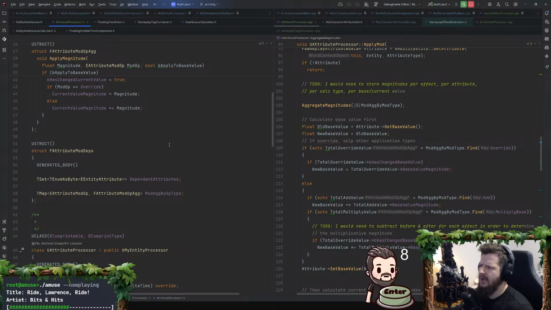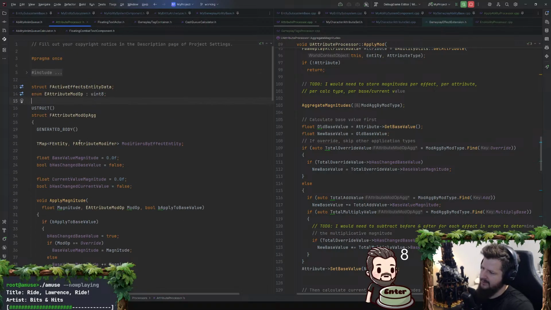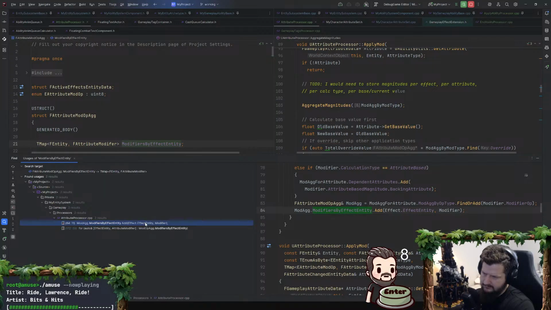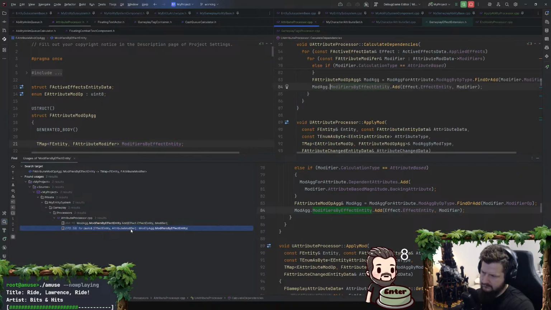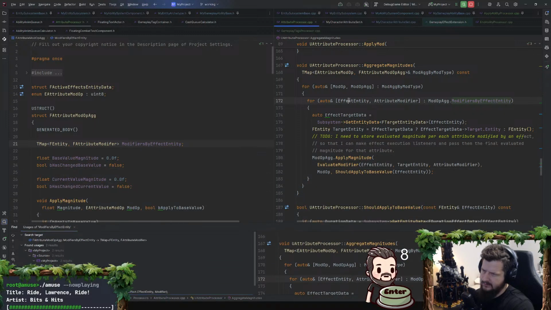Yeah, I don't have anything like that right now. I don't have any, so maybe I just need to wrap this. This is a modifiers by effect entity. Wait, what do I use that for? Remind me. Oh, that's in calculate dependencies. Oh, that's just for calculating the magnitude. Okay, that's not bad. That's not bad.